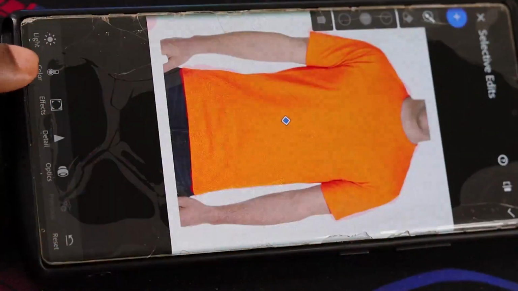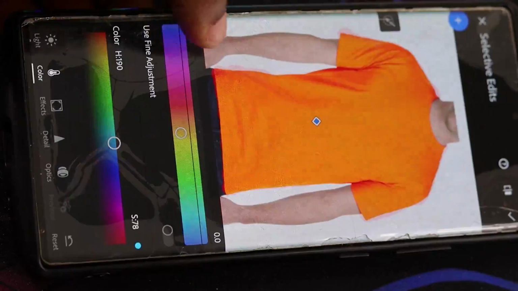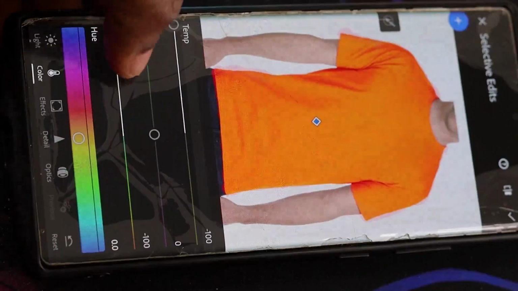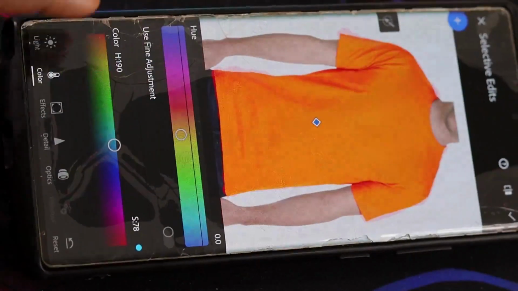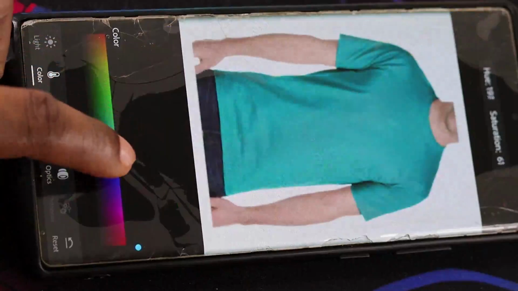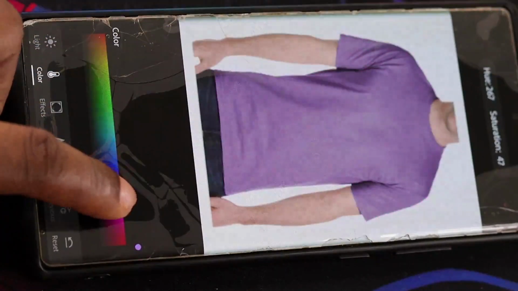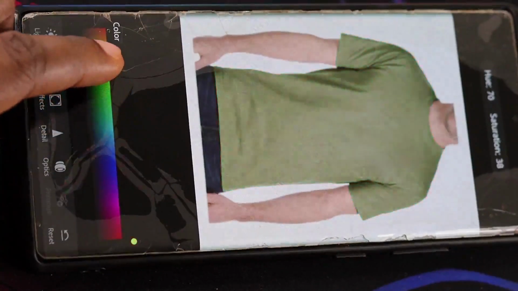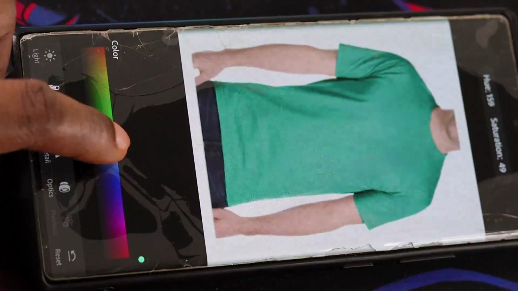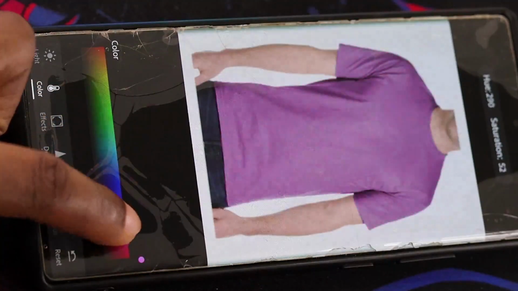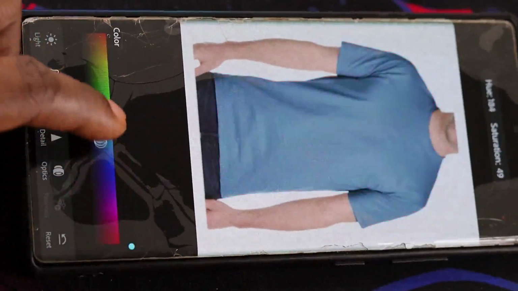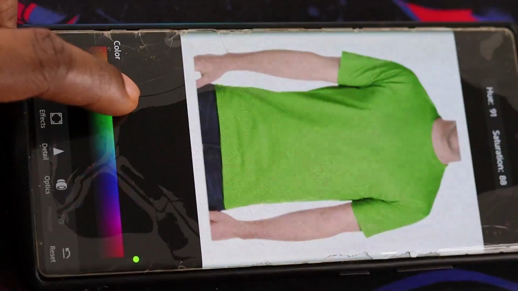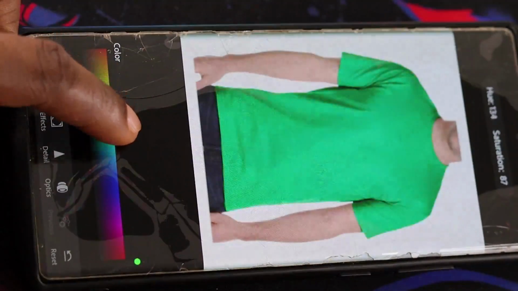I go to color down here and I tap on it. I go all the way down to color here, because you may see here, and go all the way down to color. Then move the cursor to whatever color you want. See, as I move the cursor, the color of the shirt changes to whatever color that I choose to change it to. So this is, I guess, green, blue, purple, peach, pink, nude.